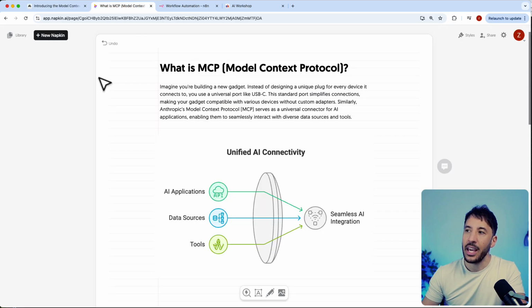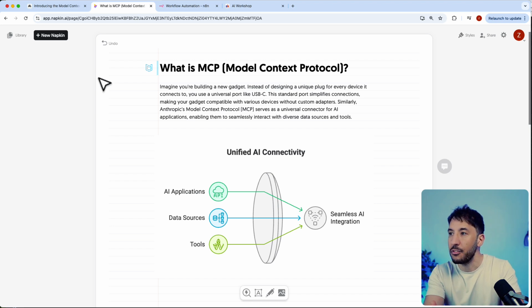But essentially, a quick summary is: imagine you're building a new gadget. Instead of designing a unique plug for every device that it connects to, you use a universal port, just like a USB key. What this standard port does is simplify your connections, making your gadget compatible with various devices without the need to create custom connectors. So that's, in a nutshell, what this does.